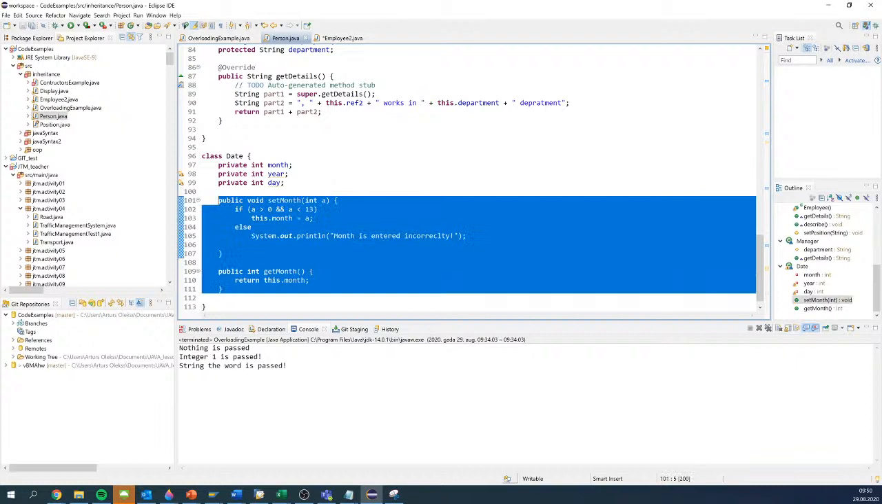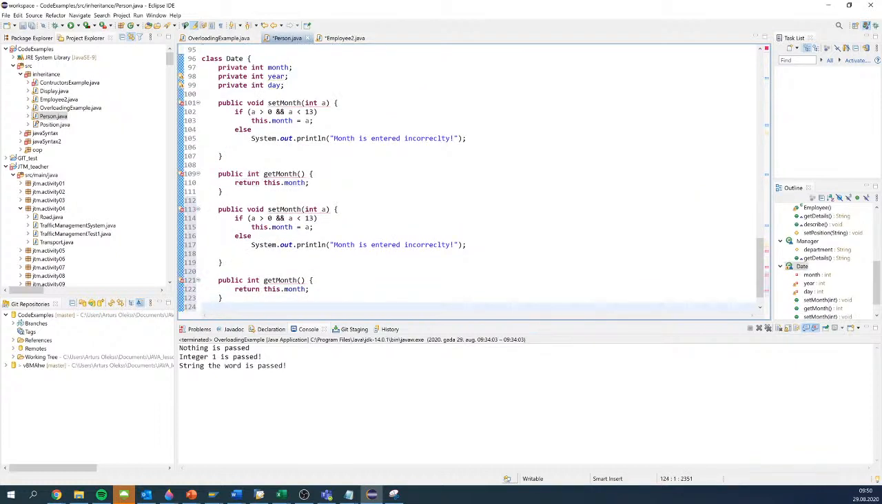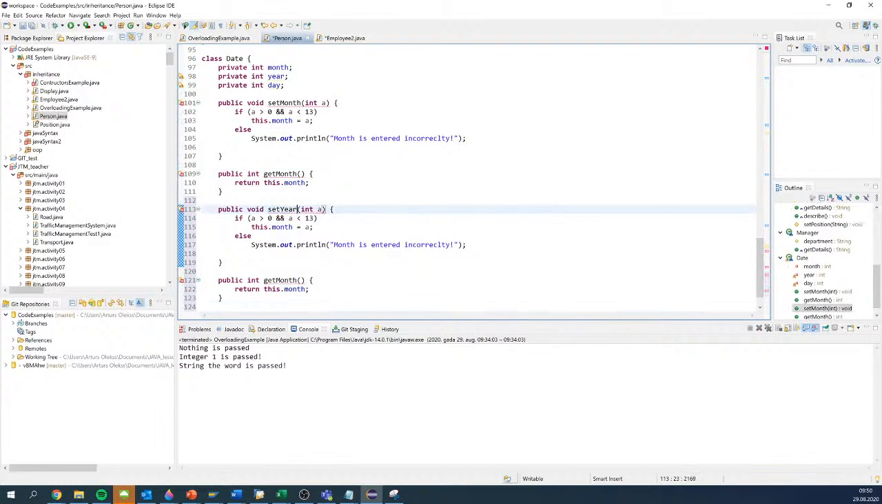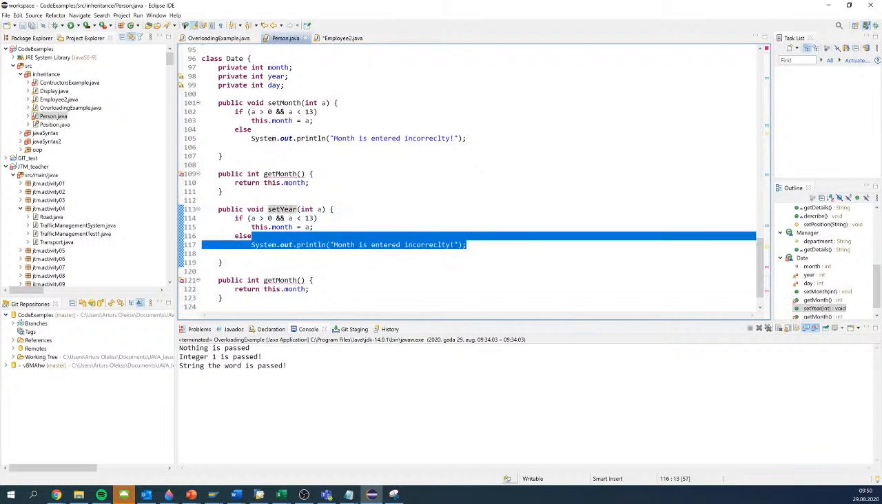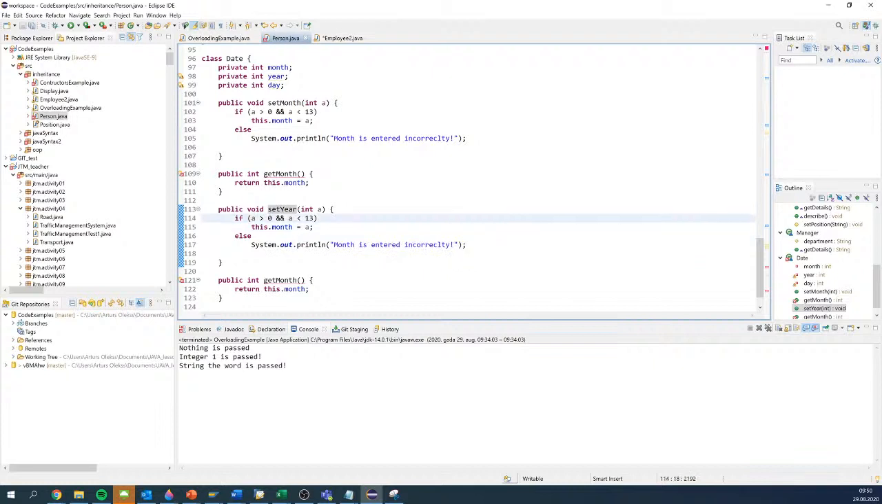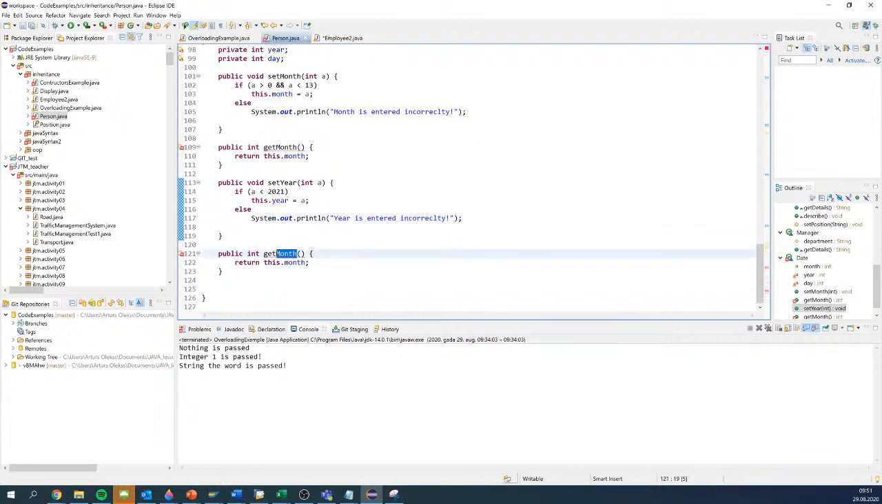Yeah, the same about the year. Set year. I think we have no restrictions for year. Oh no, maybe let's restrict that, so that no one can be born before 2021. Right, this here, same about here, and get year.